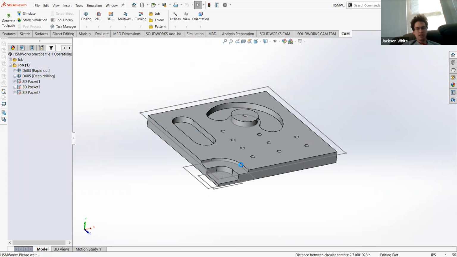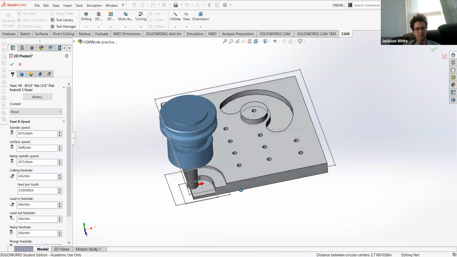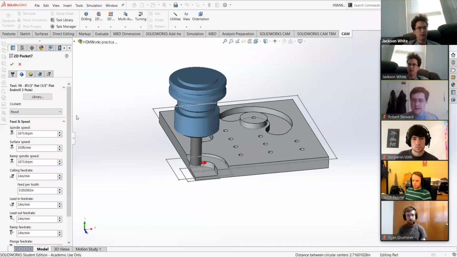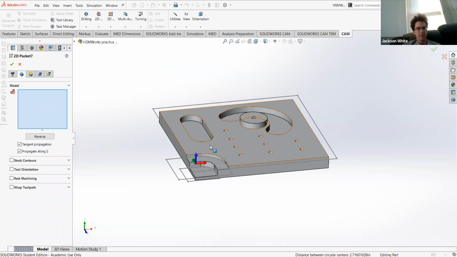So then you do the same thing again 2 more times down here. And interesting. So we'll keep using the same tool. Make sure the coolant is on flood every time. And we will select this sketch here. Or will we?